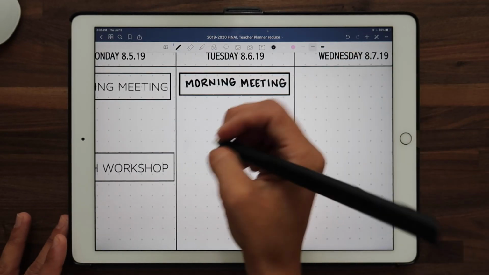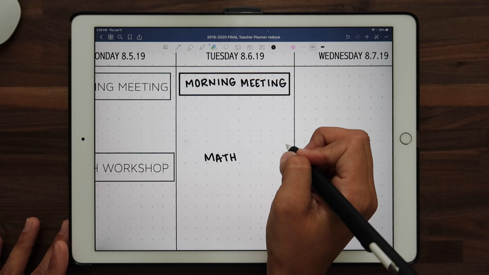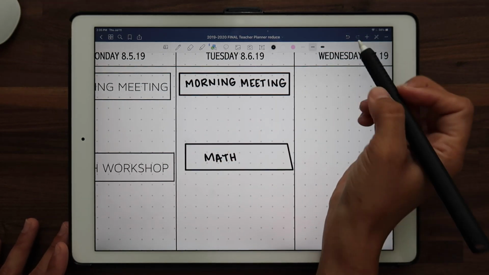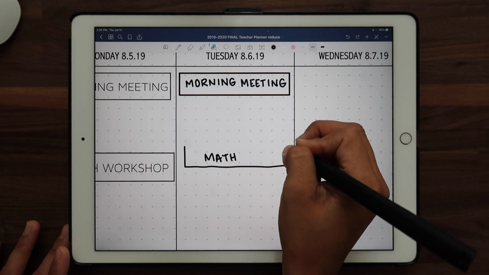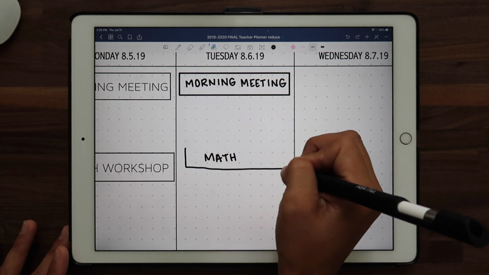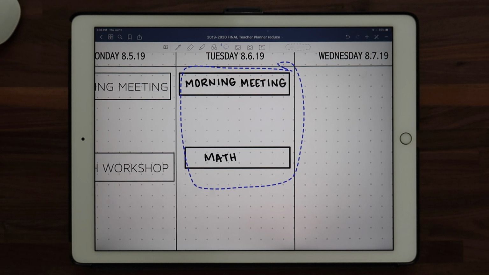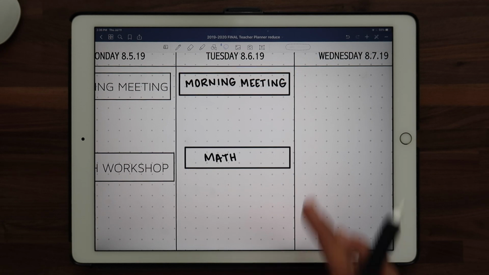Now, what's nice is that once you have these made, so let's say that I'm going to just do a couple more. Let's do math. I'm going to put my box. Wow, that was a very bad box. All right, so once you have those little features there, you can just lasso it, copy it, and paste it for each of the links. So you also have that option as well.